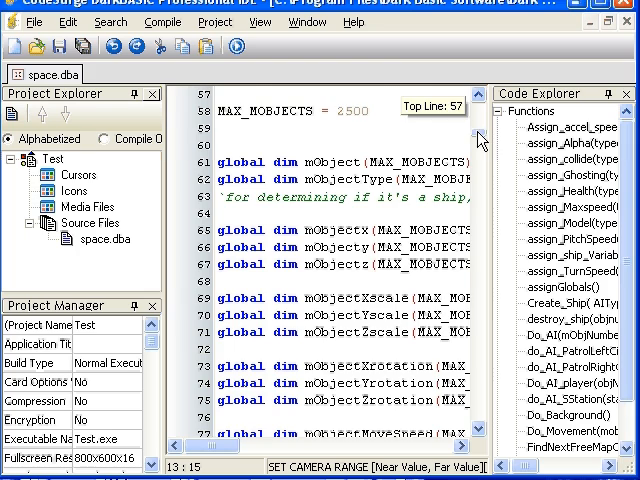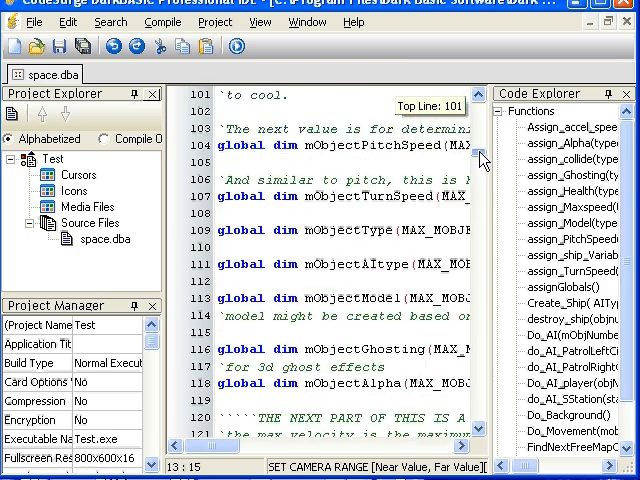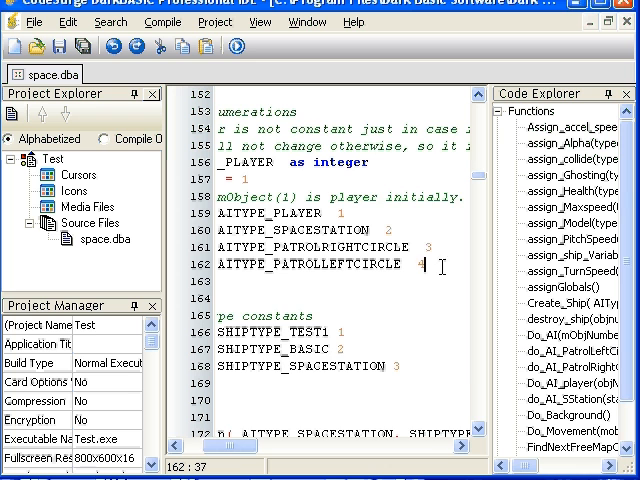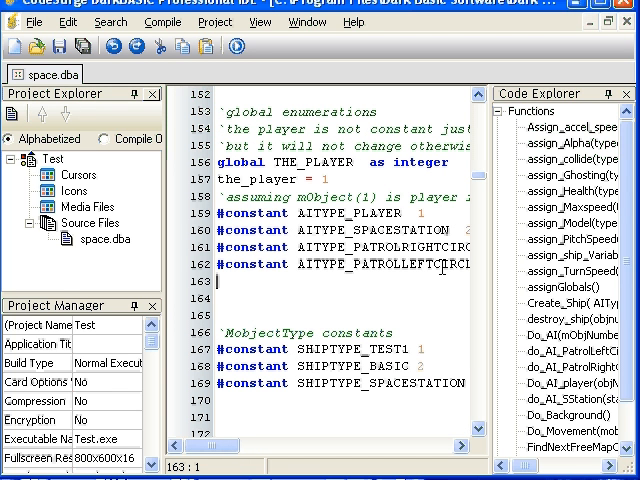Let's scroll down to where the constants are. This is around line 160. We're just going to add a new type of AI. So below AI type patrol F circle, let's add AI type tutorial for the purpose of the tutorial. So type tutorial, give it a number. It doesn't matter what number it is as long as the number is different from the other numbers.